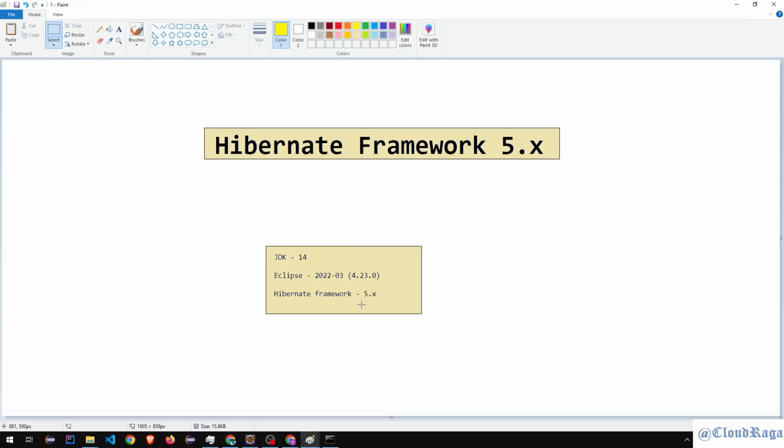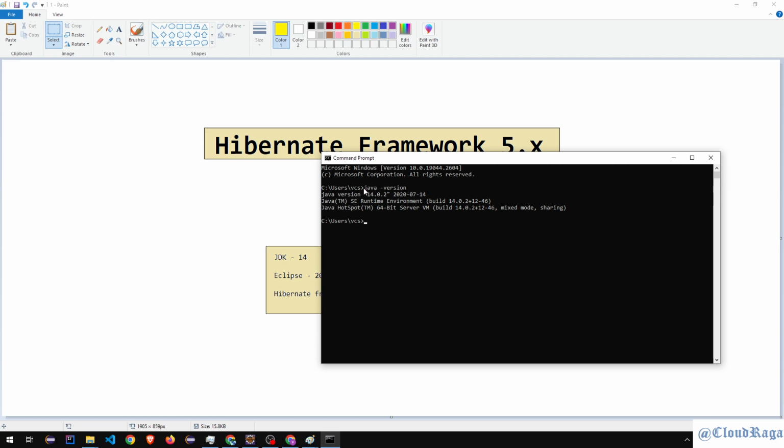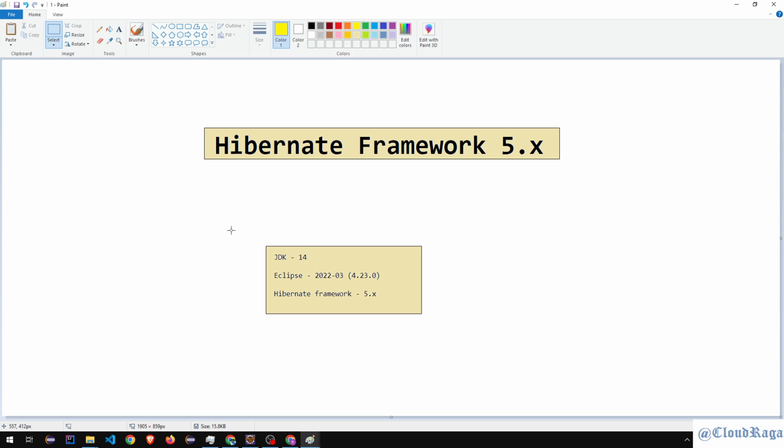And third, the Hibernate framework, that matters 5.x version. So and how about the JDK? So Java hyphen version, that will give us 14.0.2. So that clears that what kind of version we are going to use.